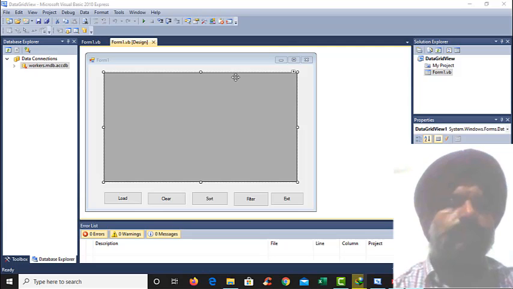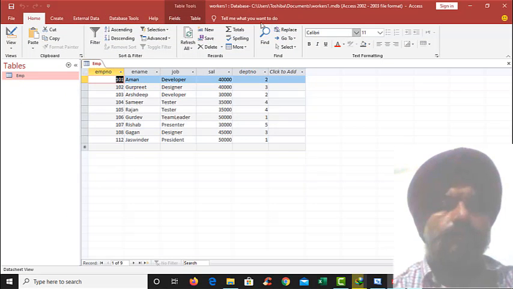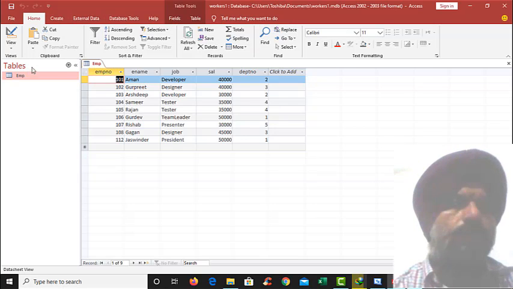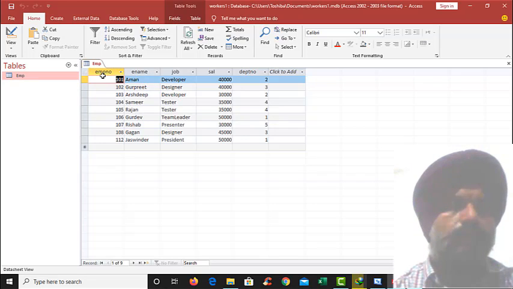In this example, we are using a sample database. Our database name is worker1, and it has one table, the EMP table, having 5 columns: EMP number, ename, job, sal and dept number, in which EMP number is the primary key.